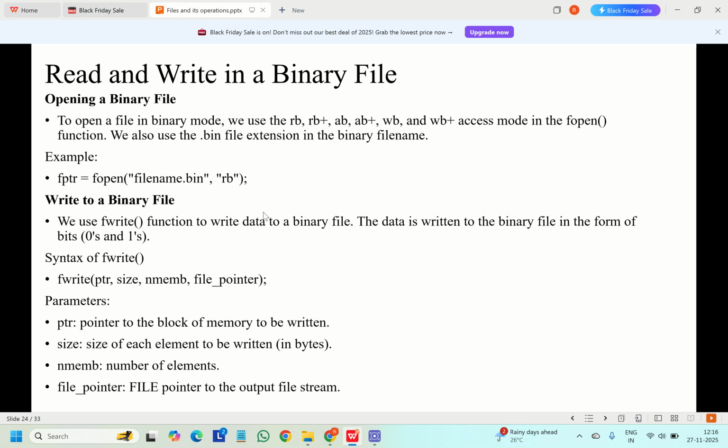So the last one is read and write in a binary file. Opening the binary file means we have to use rb. RB means binary file. To write to the binary file we are using fwrite. That means fread will be used to read the data from the binary file and fwrite is used to write the data into the binary file.